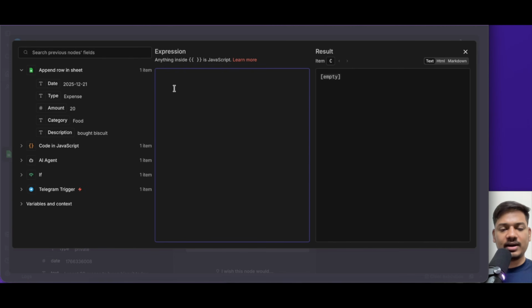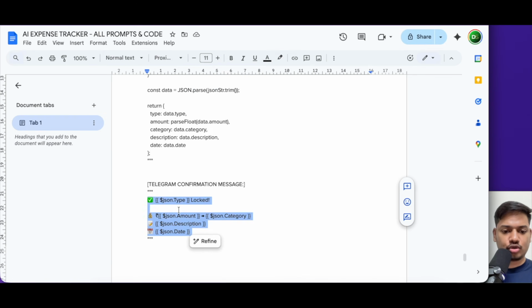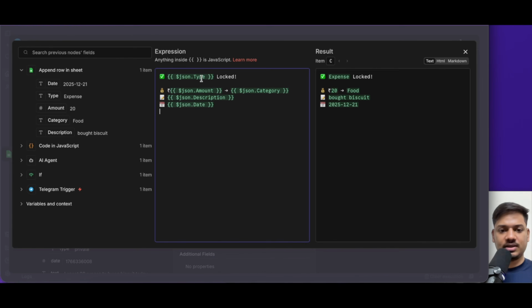Okay, so I've already made a sample message. I'll just copy it from this document. So I'll come here, copy this and paste it here. Okay, so this is the sample message. You can see this is how the output will look like: Expense locked, 20 rupees for food, bought biscuit. This is the date here.